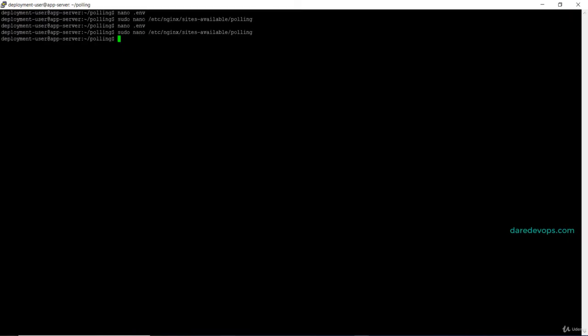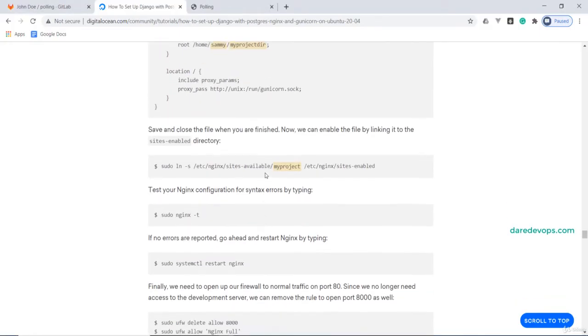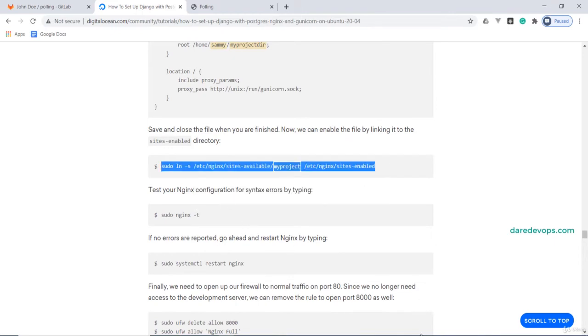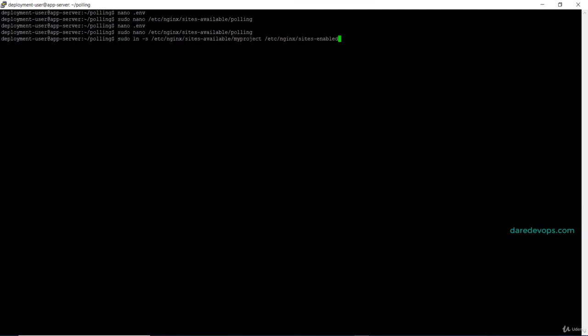Next, we will enable the file by linking it to the sites-enabled directory. Copy this line of command and paste it in your terminal. Replace myproject with your project name, which is polling for me. Then press enter to run.